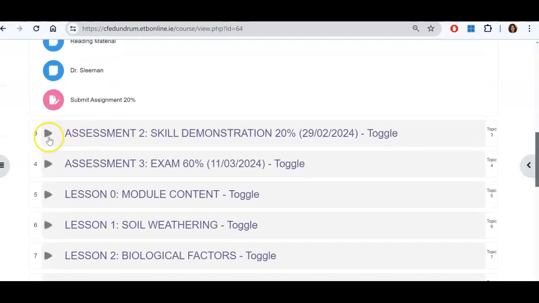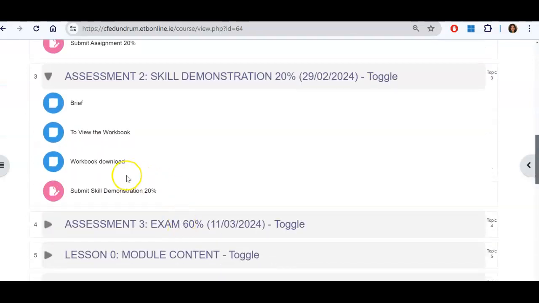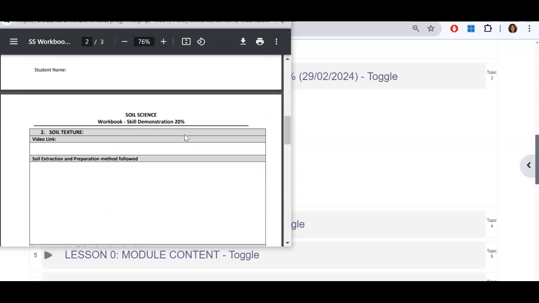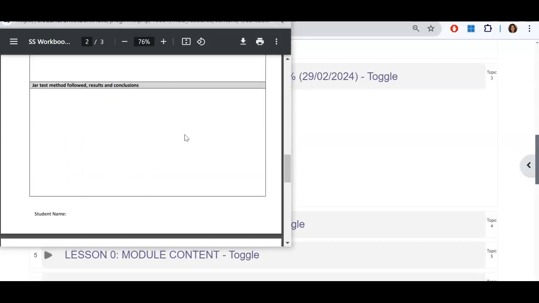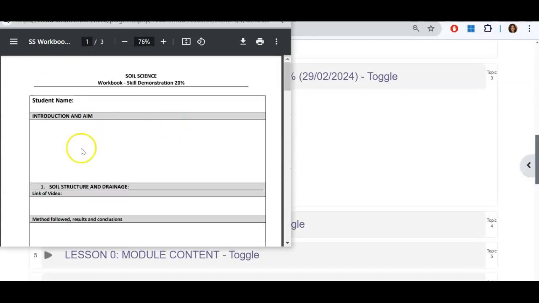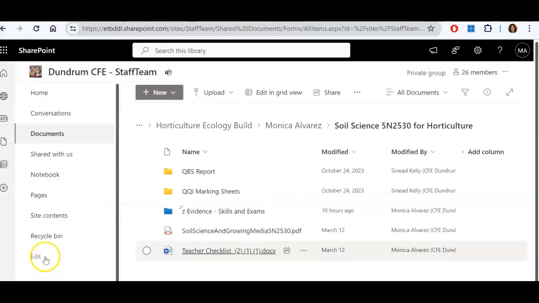So when you look at the skill demonstration, there is a workbook that the learners have to fill in, and this workbook gives them the opportunity to give every explanation to that video. So then the actual skill demonstration comes in two versions, the written format and the video format.